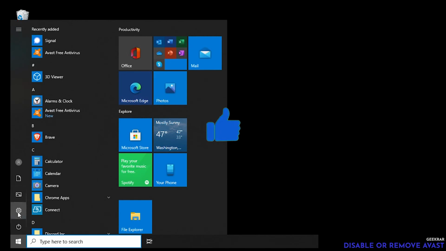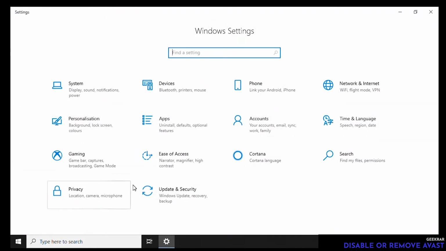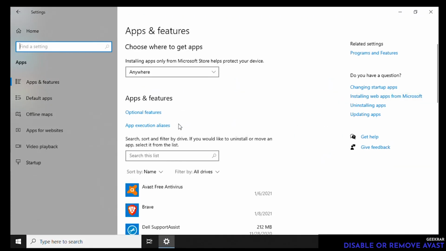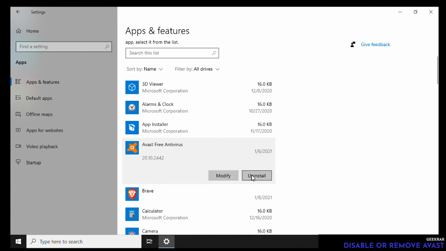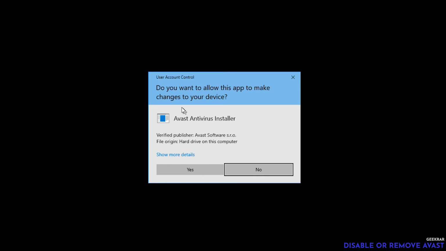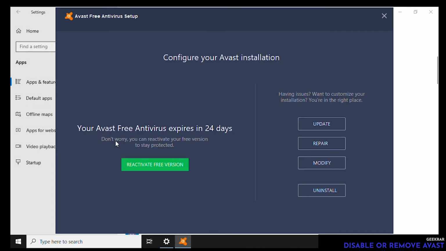And the way we're going to do that is click on settings and then inside the control panel, hit apps. And then in the list below here, we just have to look for the Avast free antivirus software, select it. And then we'll have a button here to uninstall. So we'll click on the uninstall and it'll prompt us and we can say yes to this. And it's gonna begin to uninstall the application.